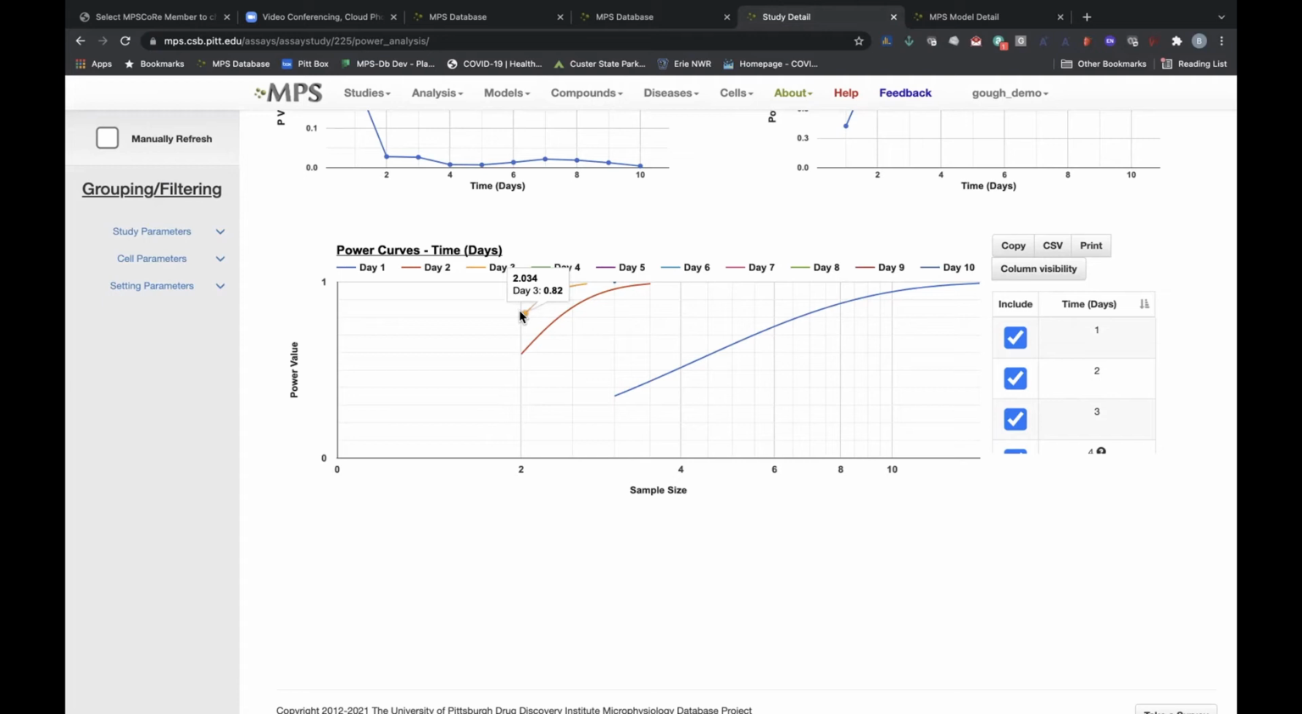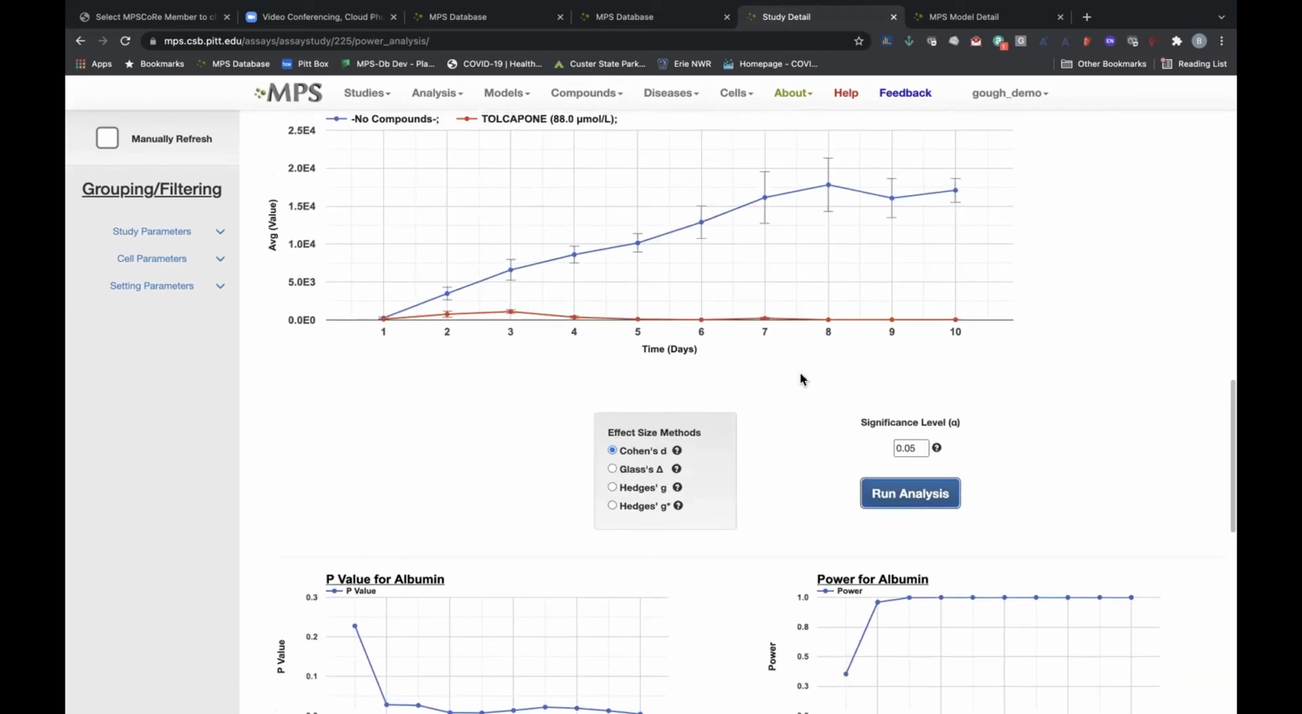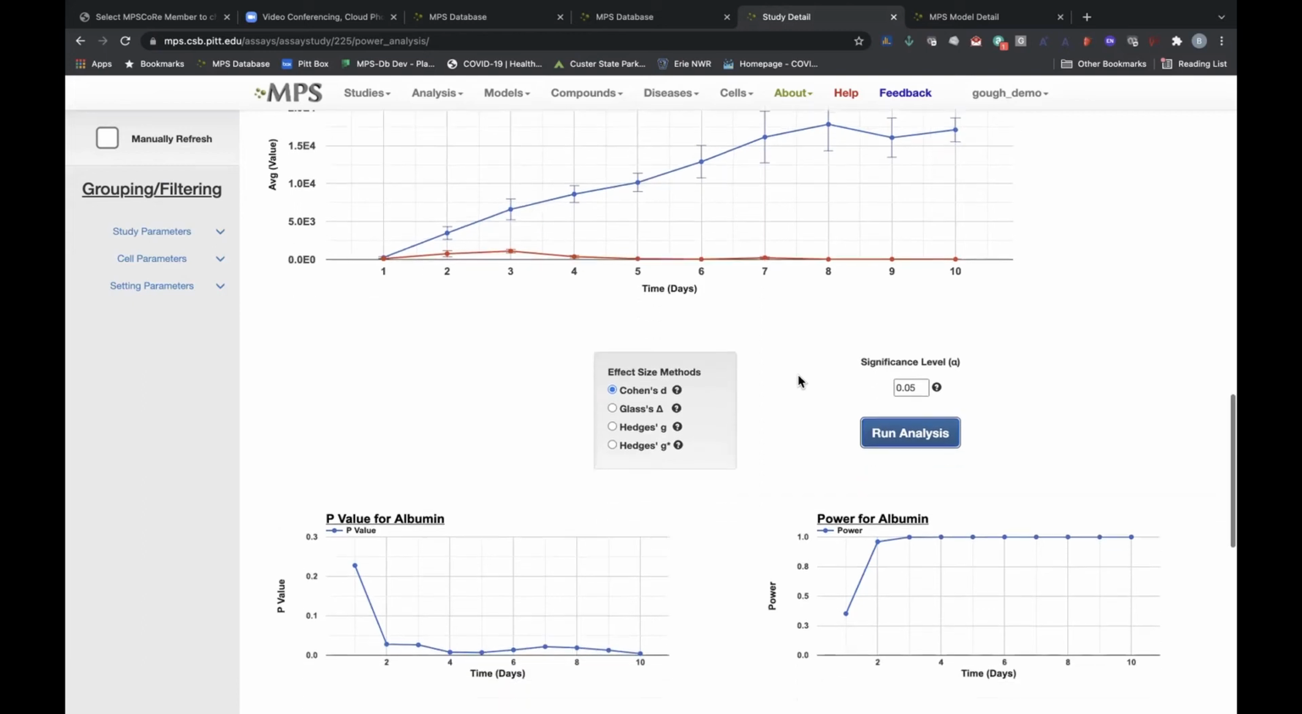If you go 3 days, you can get by with probably just about 2 samples, and if you go out farther, of course, you can get by with fewer samples. But if you wanted to run this assay in a single day, you need roughly 7 samples in order to achieve a power of 0.8. So it's a very useful tool for calculating what's an optimal sampling for a particular experimental protocol.